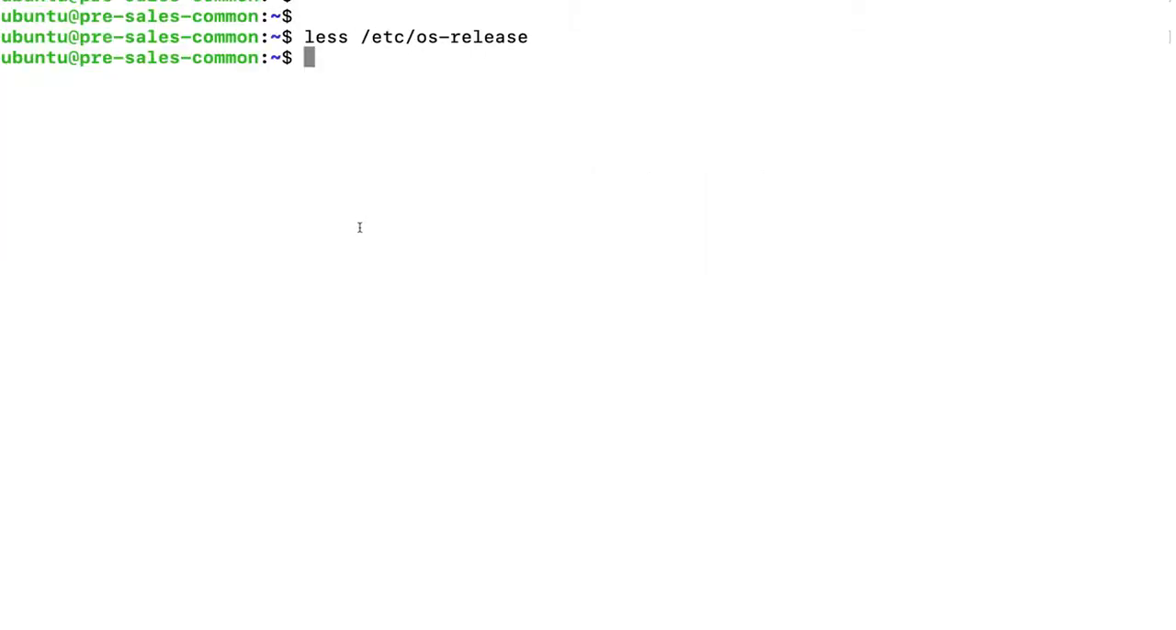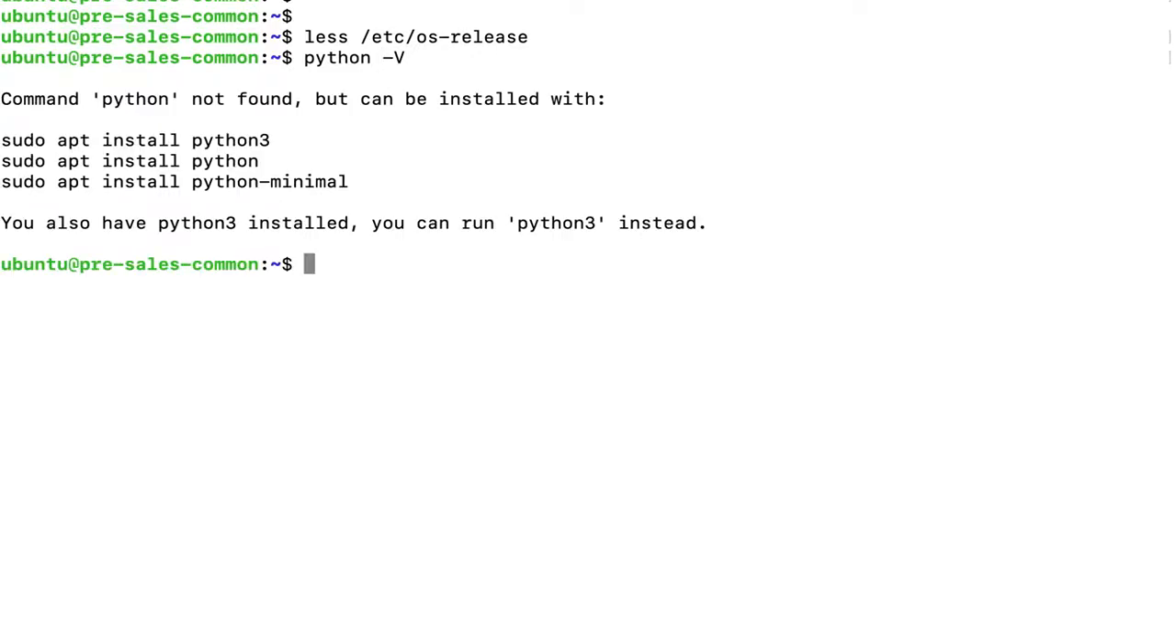To see if Python is installed, I can just check python -v. This should tell me the Python version if I have Python installed, but apparently I don't. Most desktop workstation Linux distributions should have Python installed, but there can be situations where it might not be installed for various purposes. In this case it also shows me how to get Python installed.